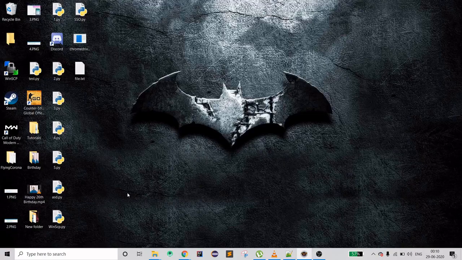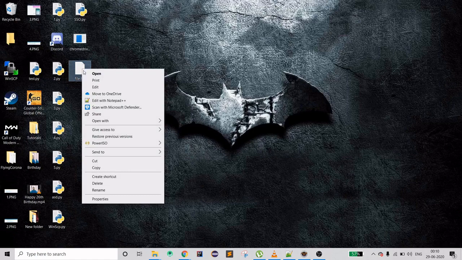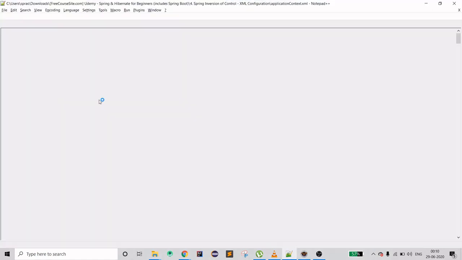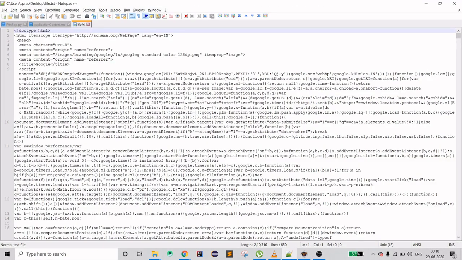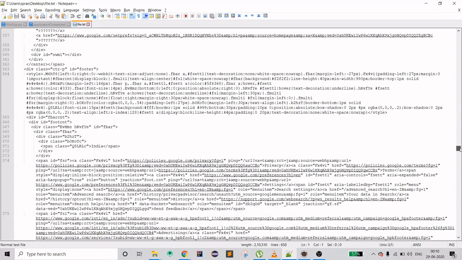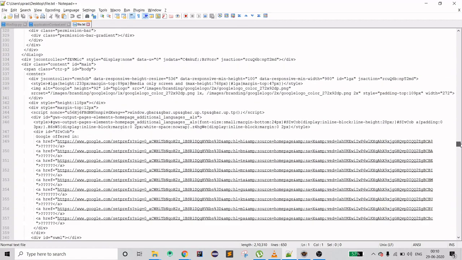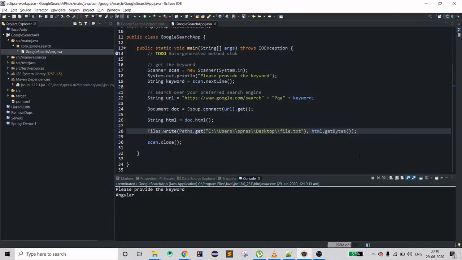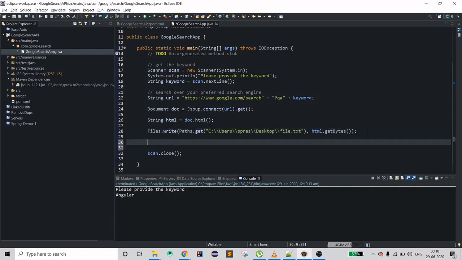Terminated. So let's see. Woo, we got the HTML data, right? You can see so many divs here. So something is there. Now let's fetch our data. What I need to do is fetch all the URLs which have Angular information.